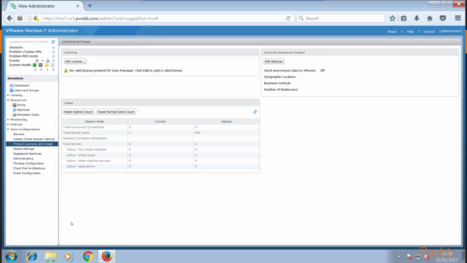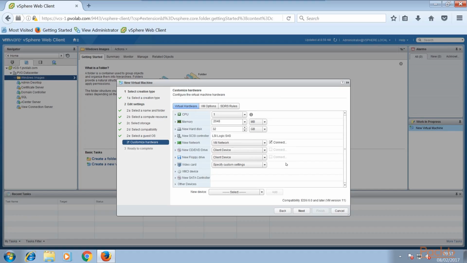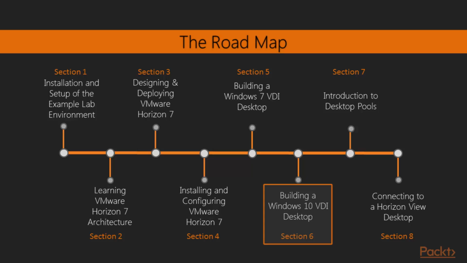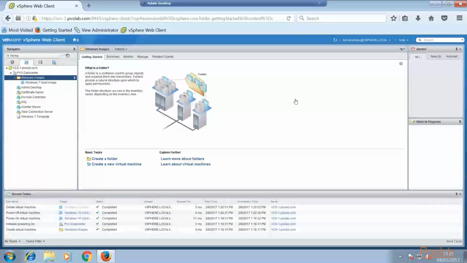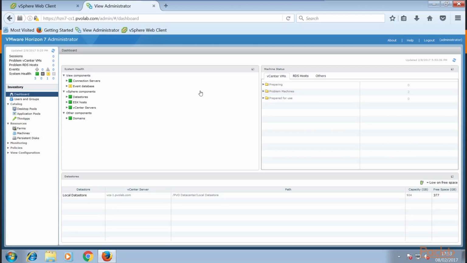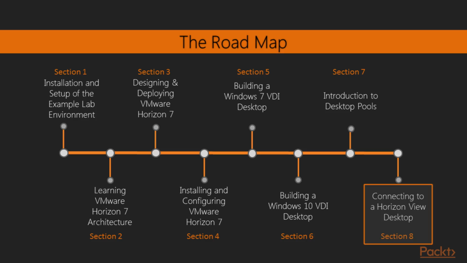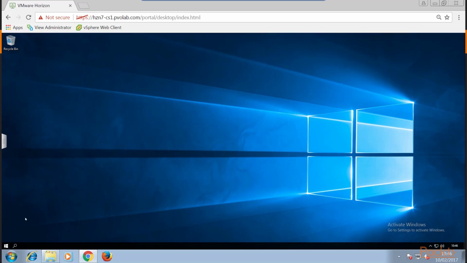In section 4, we will start to install the VMware Horizon View software using the example lab environment. In section 5, we will build the first of the virtual desktop machines to be used to deliver to the end users. In this case, a Windows 7 desktop that will also go on to optimize for VDI. In section 6, we will build the second of the virtual desktop machines that Horizon View will deliver. This time this will be a Windows 10 desktop, and we will also again optimize it to run in a VDI environment. In section 7, we will introduce you to the concept of desktop pools, groups of desktops that the end users can then consume. And finally, in section 8, we will connect to the virtual desktop machines that we have created in the example lab environment. We'll also look at how to optimize and manage the end user experience.